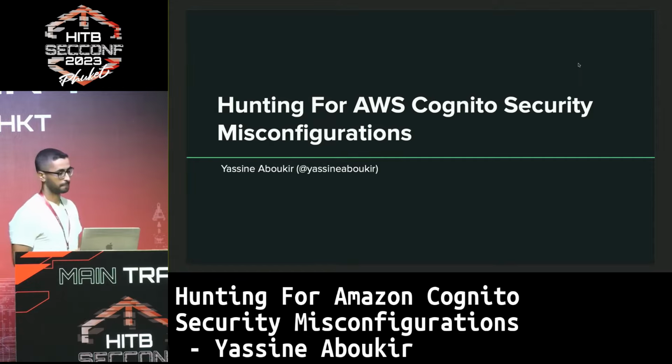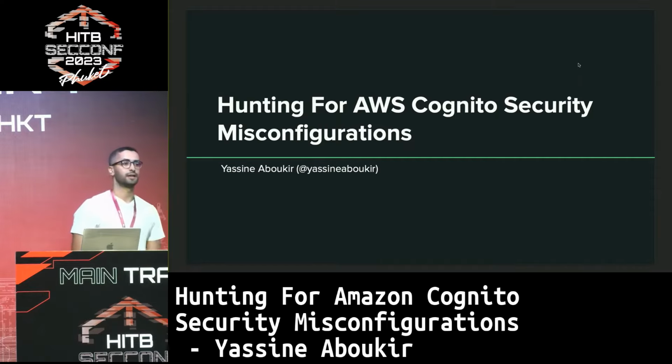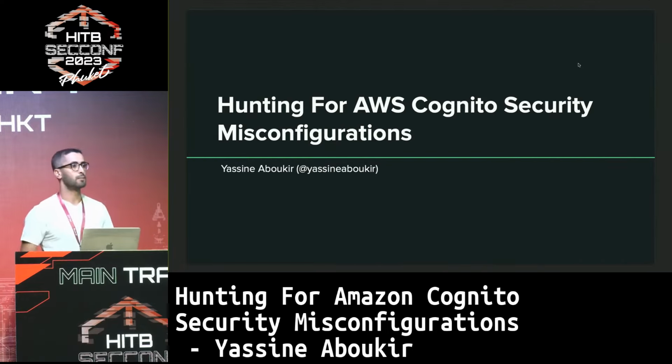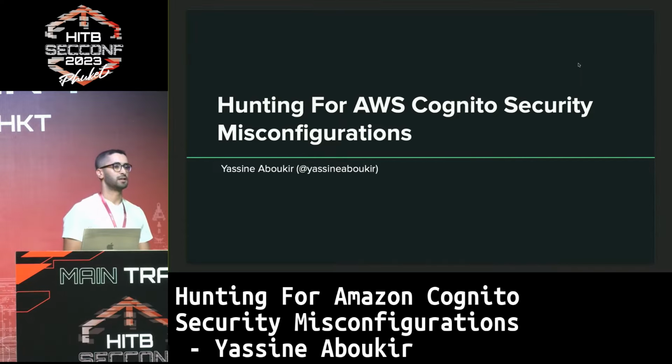If you don't know what AWS Cognito is, it's basically a cloud solution that has recently been widely adopted and is gaining popularity amongst companies, because it offers a complete solution to handle authentication and authorization for your own application. But just like every cloud solution, they follow what we call the shared responsibility model, which basically means that at the end of the day it's up to the customer to properly configure their solutions.